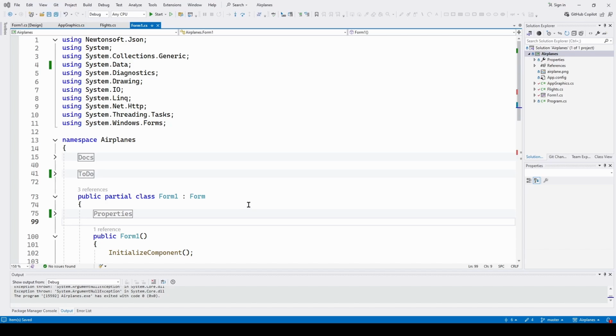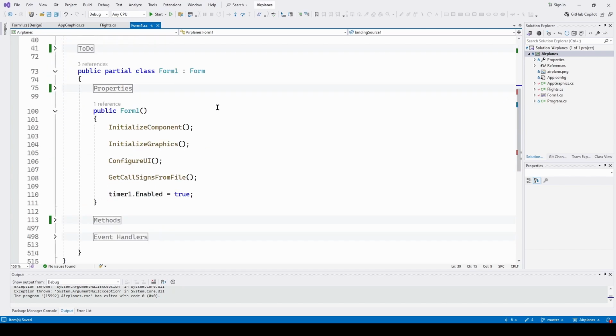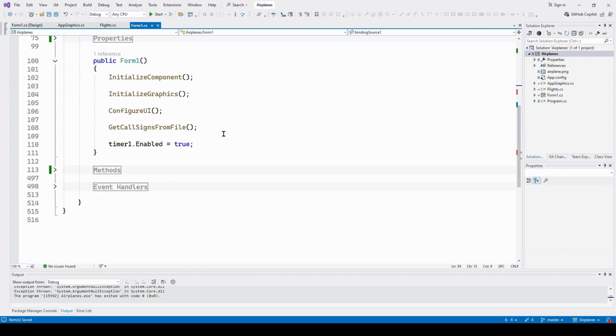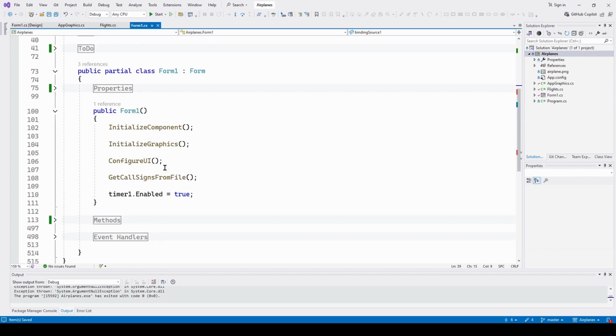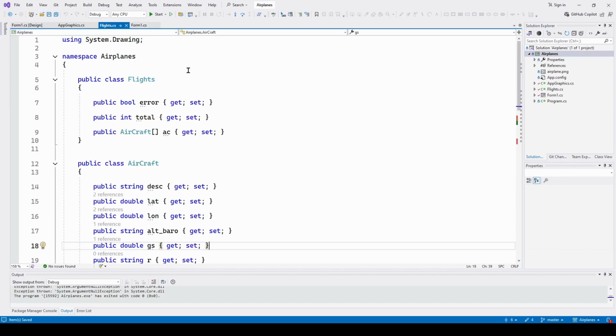So here we are in our C# Visual Studio Windows Forms application. And as I normally do, I've got my documents, my to-do, some properties, some initialization we'll talk about, and then methods and event handlers. And previously we talked about how to grab data from the web server on all detected flights that we specify the range and the location, and to map them to this flights class. And the actual data on each flight is in this array of aircraft, an aircraft class.